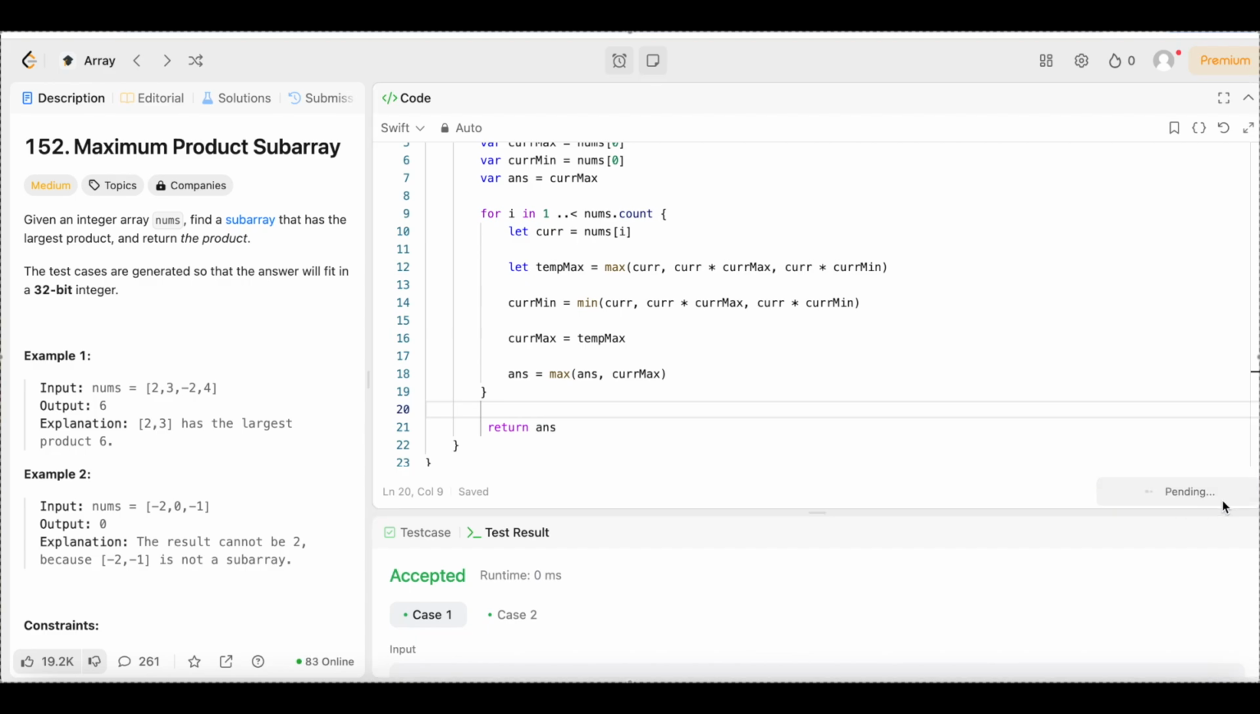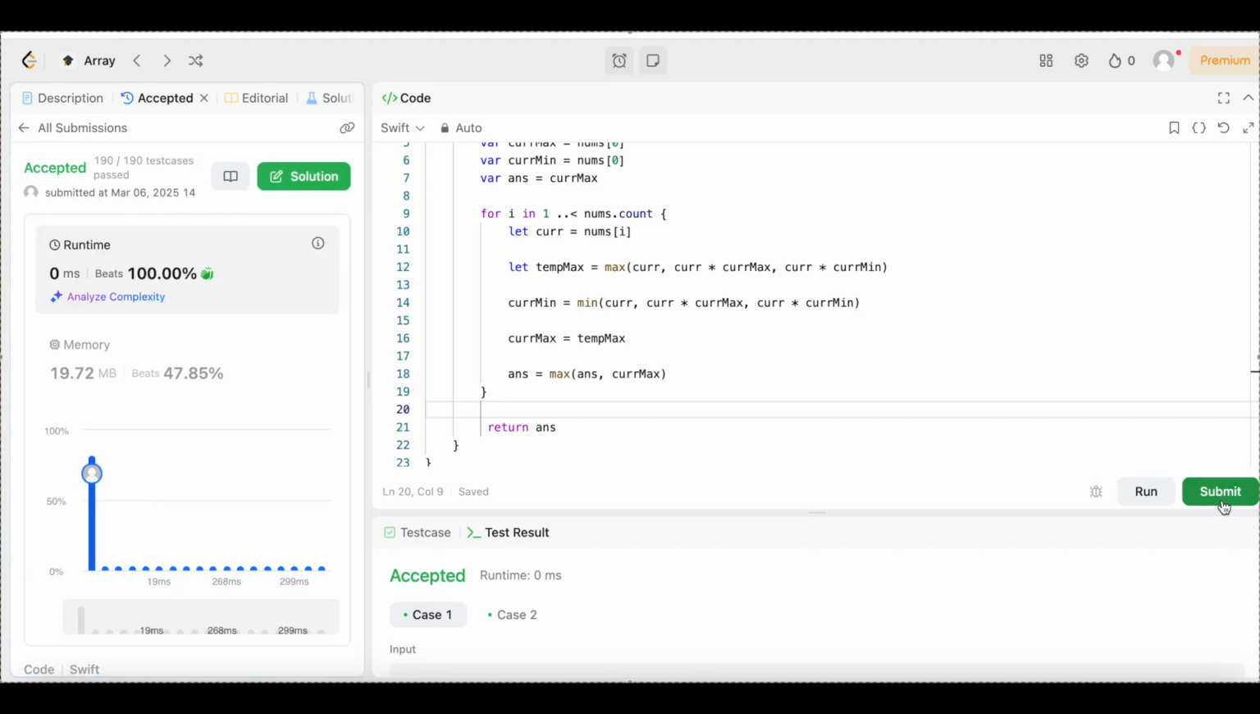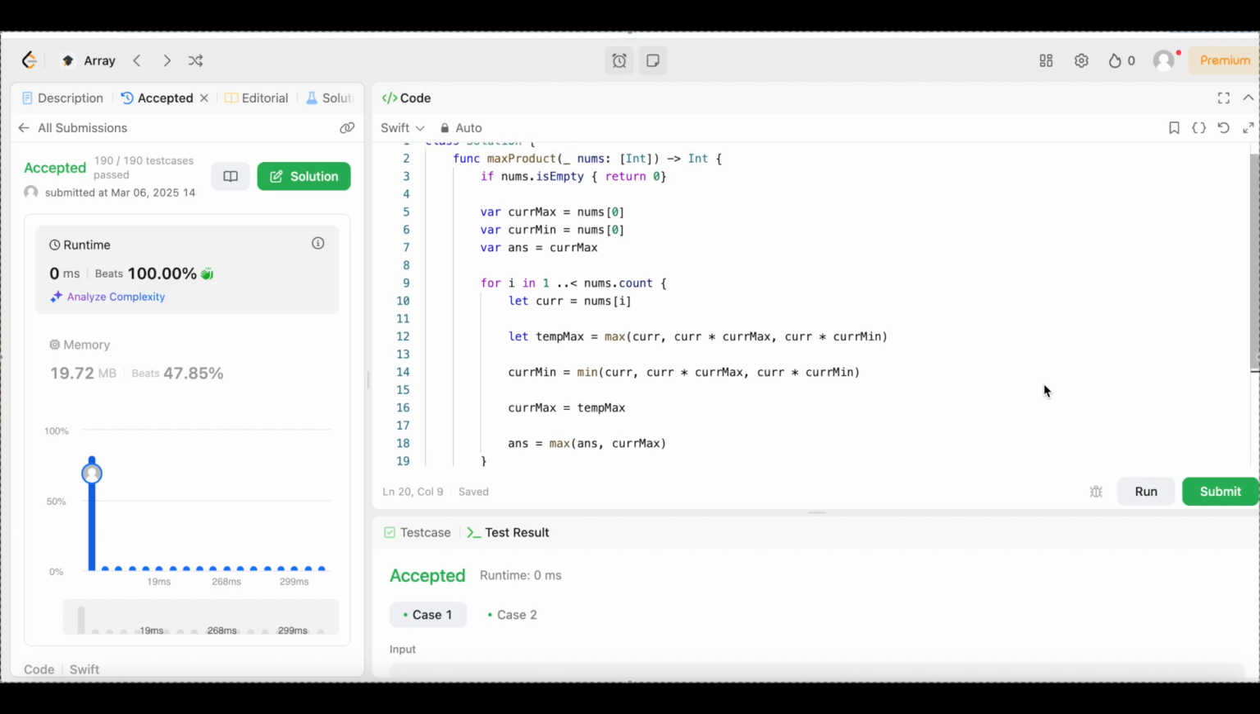So let's go ahead and submit it. Make sure it still works after we submit it. Oh, that's what I'm talking about, y'all. 0 milliseconds, beats 100% of users with Swift. That's what I like to see. Not too bad at all.